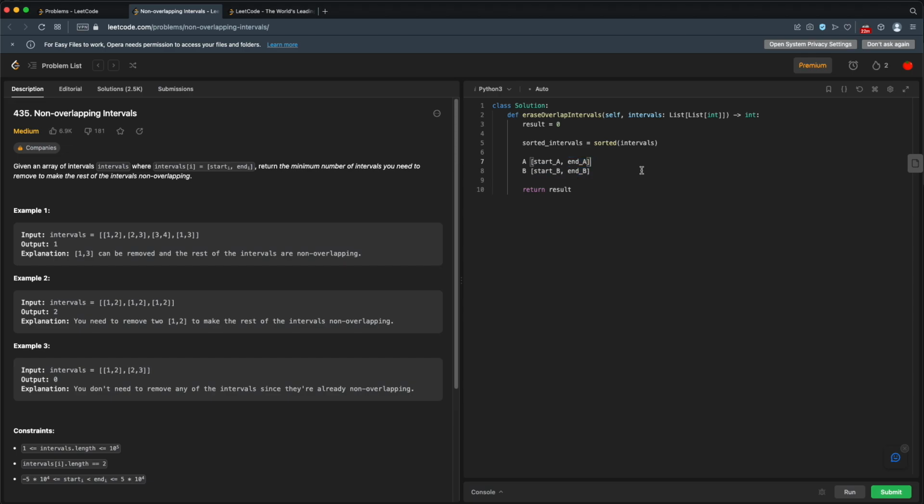Now what's the next insight? If interval A's end is after B's start, then there is some overlap. B starts before A ends, so there's some overlap. Which one do we get rid of? We have to remove one of them. Do we remove A or do we remove B?